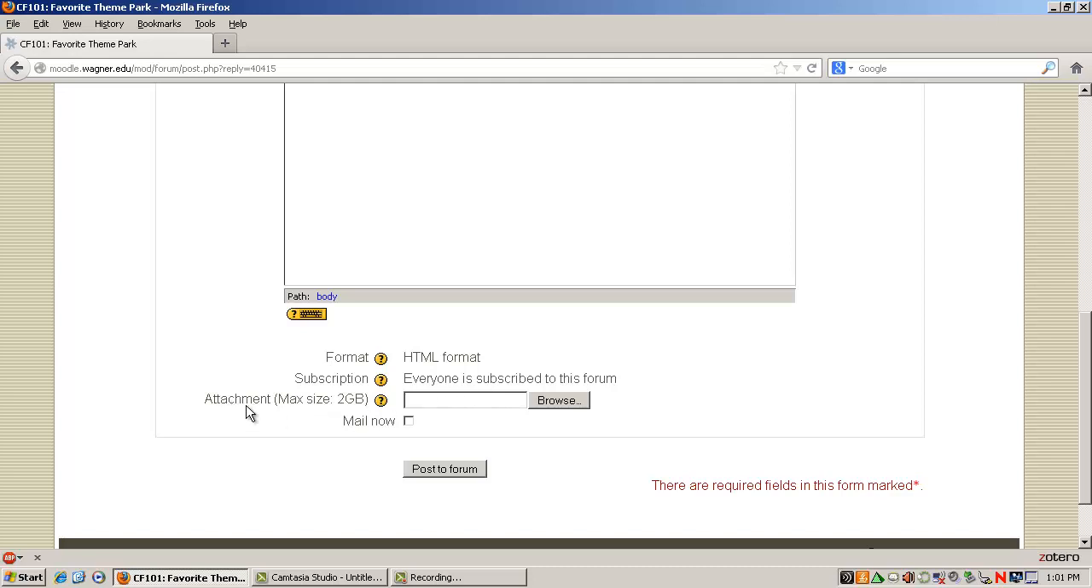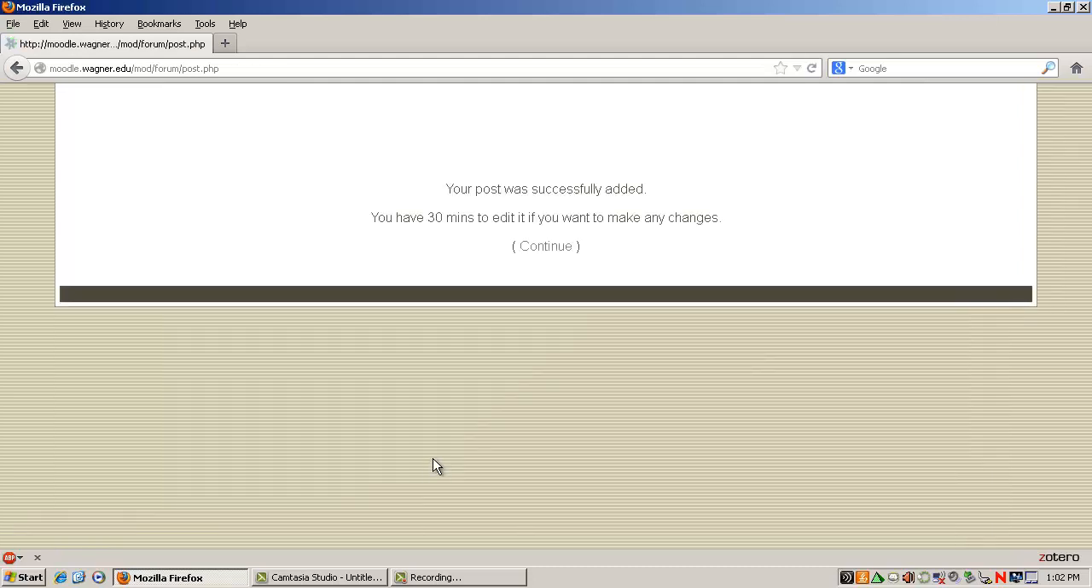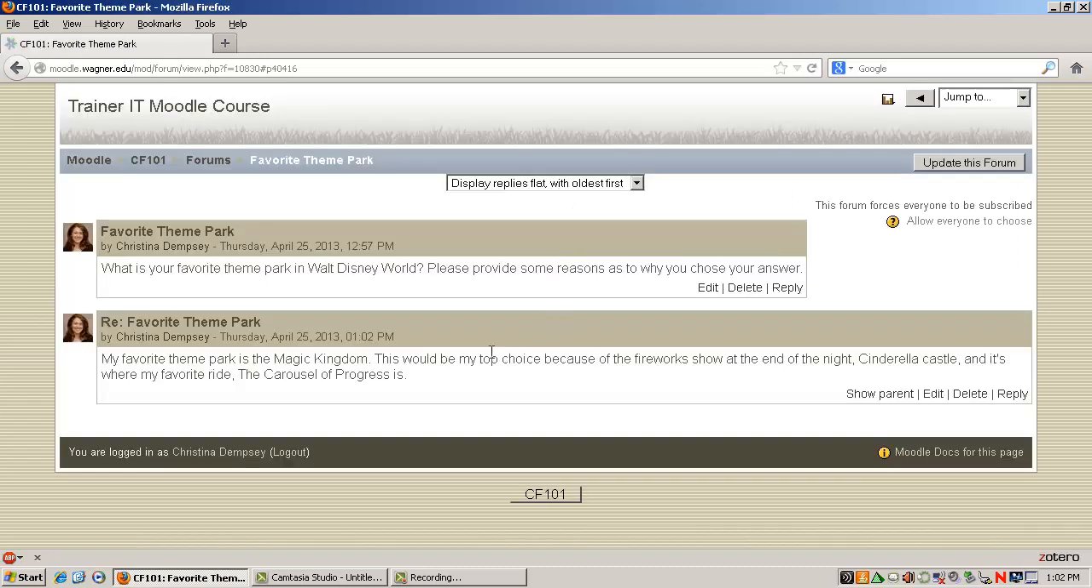Next to where it says attachment, if I wanted to add an attachment to further my answer, I can do that here by clicking Browse and searching for the answer. Checking the Mail Now option will immediately send this post out to those who are subscribed instead of waiting for the default Moodle delay. Once you are happy with your response, press Post to Forum. You'll see that the reply has shown up right here underneath the initial topic.